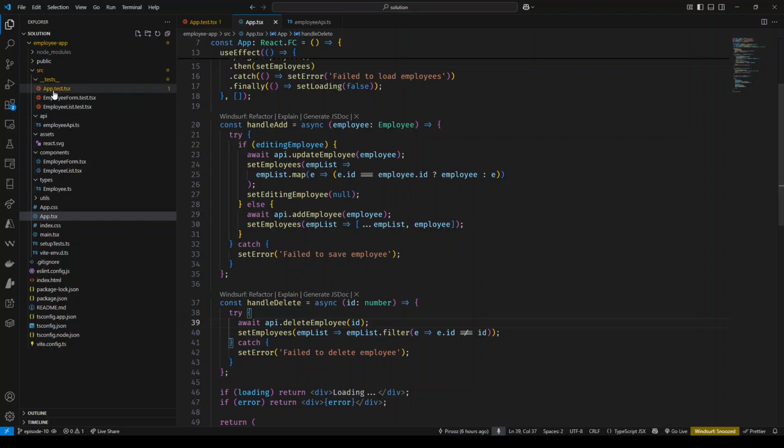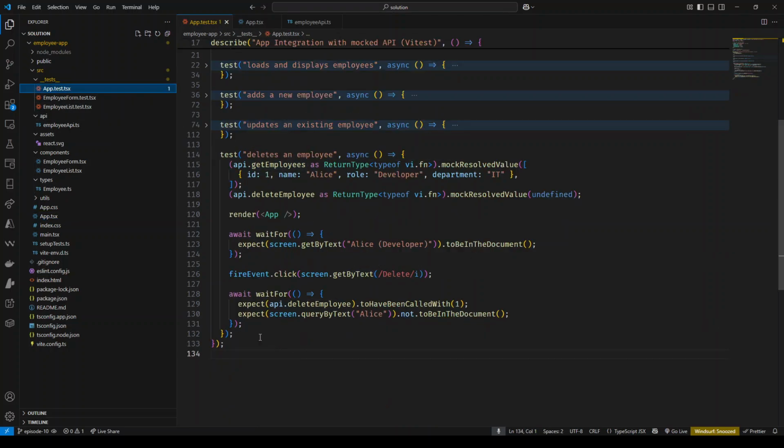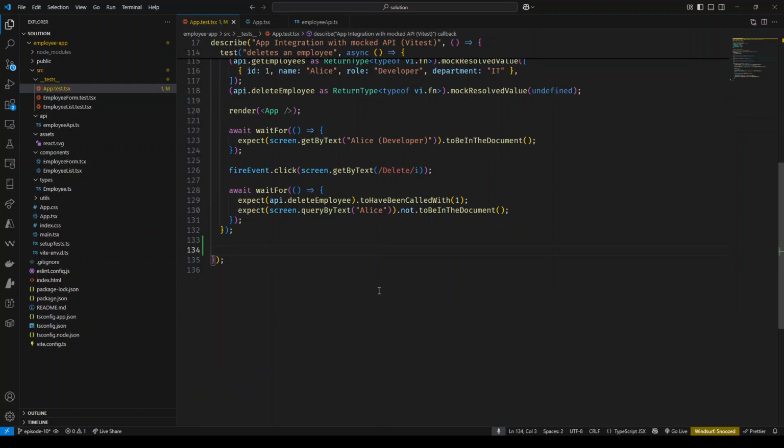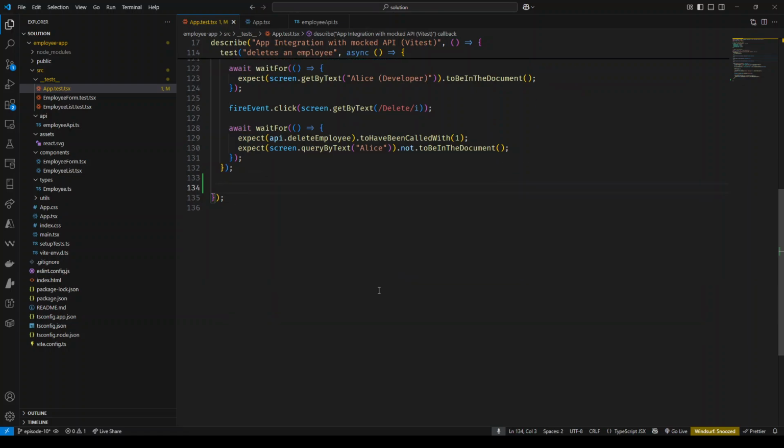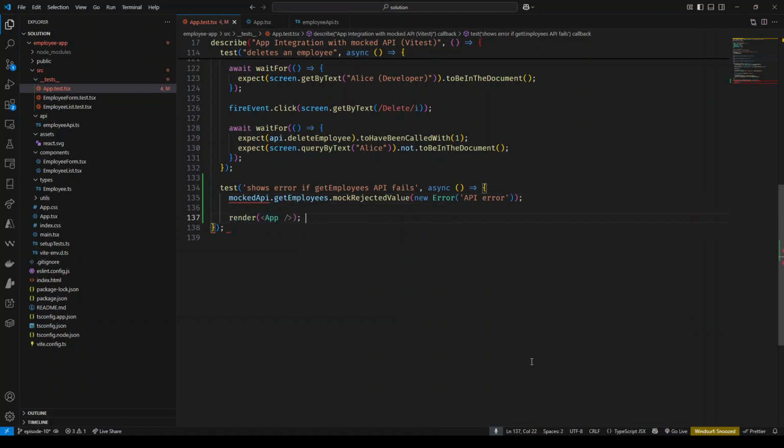But right now I want to write tests for it to see whether the component actually renders the message that I wanted to render when the promise rejects or not. So let me write this code. First, let's see if the API can't get us the employees. Does the component show the error or not?